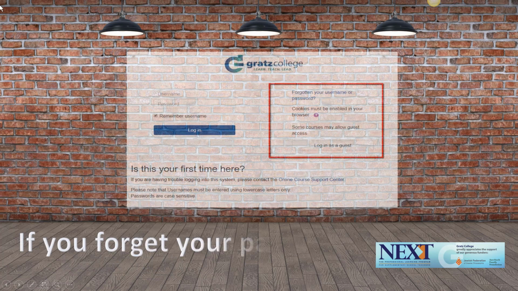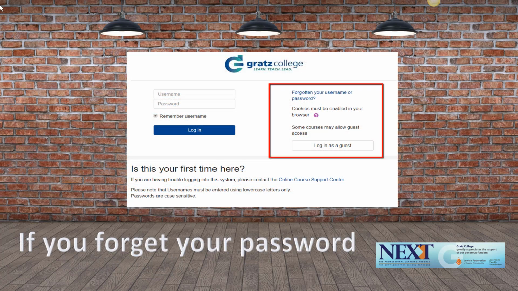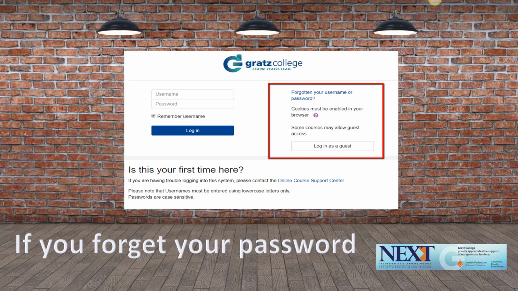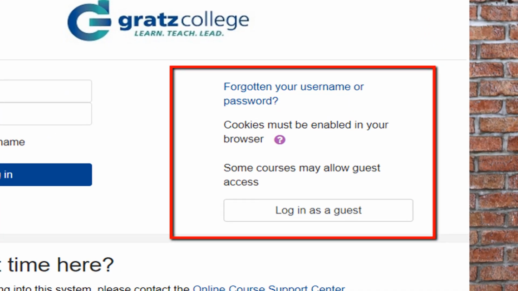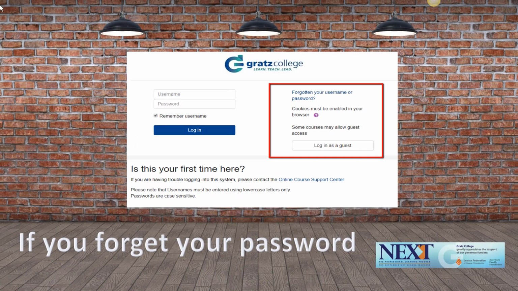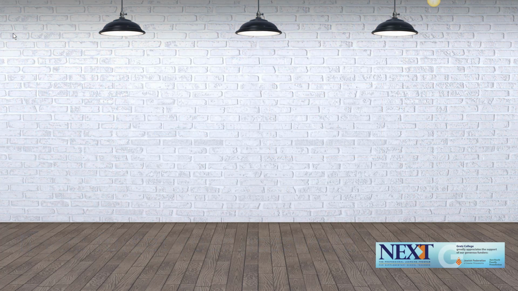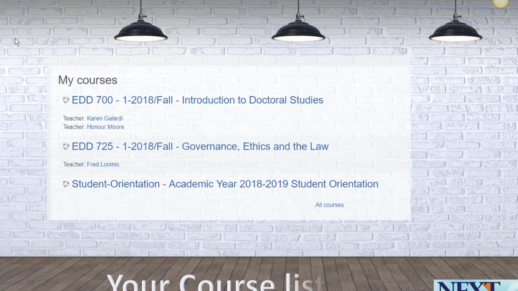But say you log in later on, and it's been a while since you've taken a course, or you just forgot your password or your username. We have over here on the right-hand side forgotten username or password. If you click on that, it'll take you through the steps of being able to put in your new password or change your username. Also, we want to remind you that cookies must be enabled in your browser. If you don't know how to do that, click on this little question mark and it'll tell you how to enable cookies.